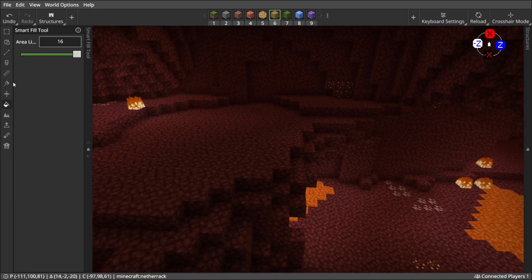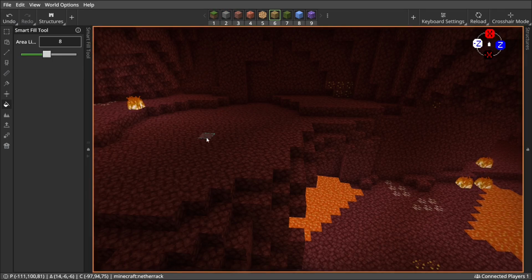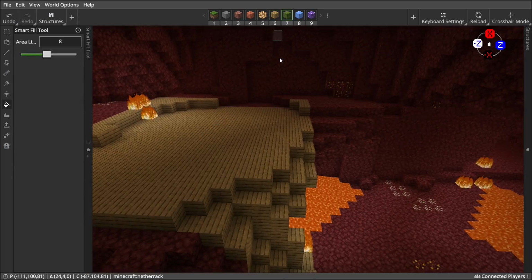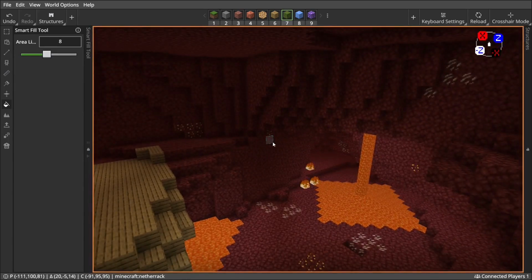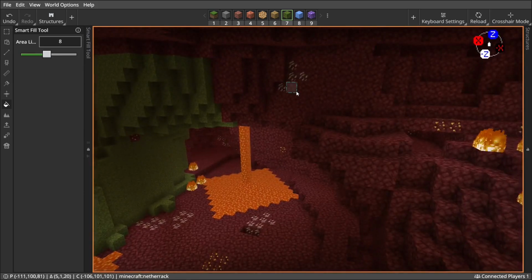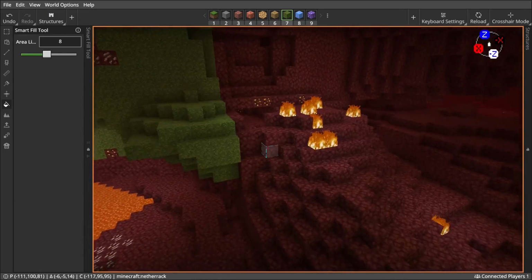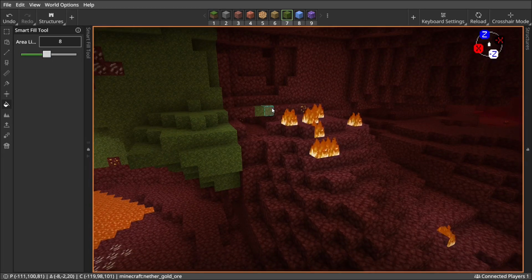Next we have the Smart Fill tool. It'll choose an 8x8 area or whatever number you have chosen, and it will simply fill it with whatever block you have chosen. So if I wanted to fill it with moss, it'll fill all but the air with moss. It will also only fill the block that you chose. So by clicking on netherrack, it is filling netherrack. If I click on nether gold, it fills nether gold.